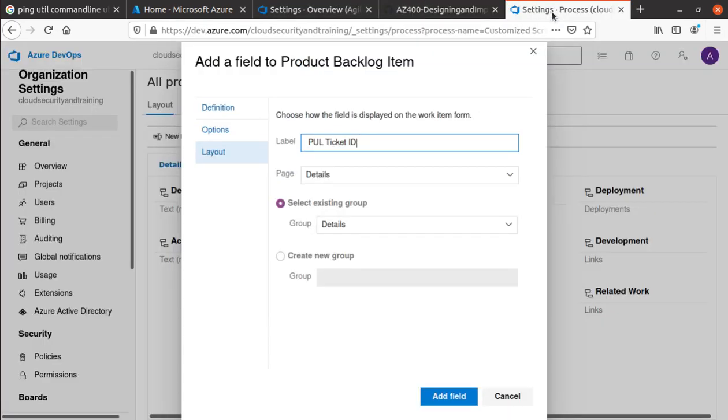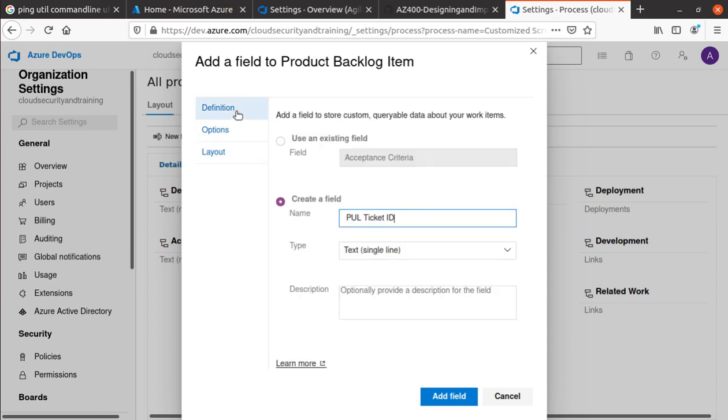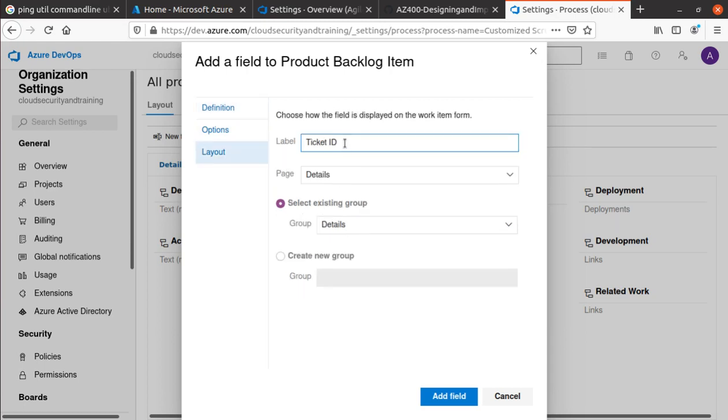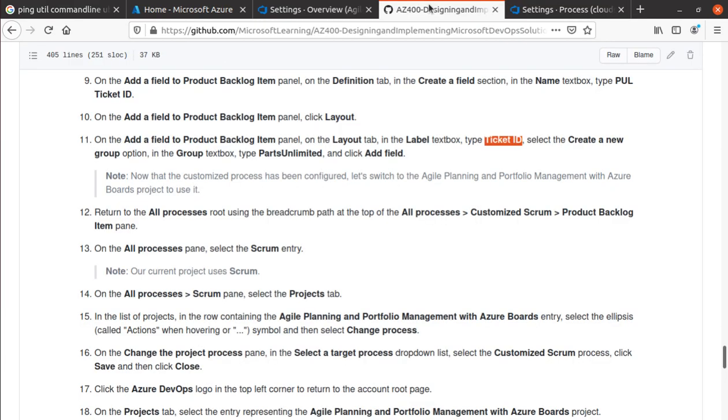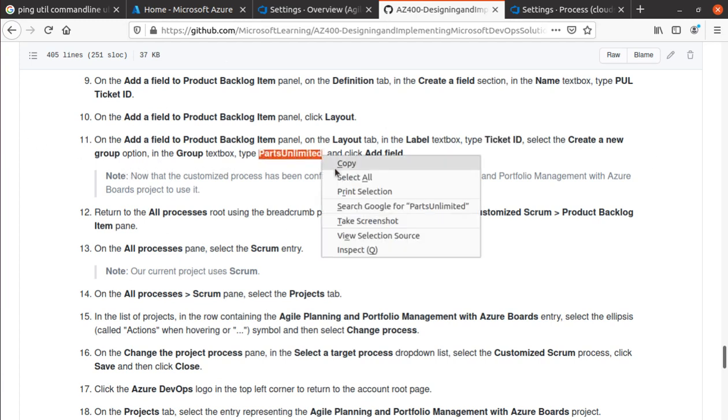On the label text box, type ticket ID. So definition, create a new field. We went to layout and we changed that label to ticket ID. Select the create a new group option. In the group text box, type parts unlimited.